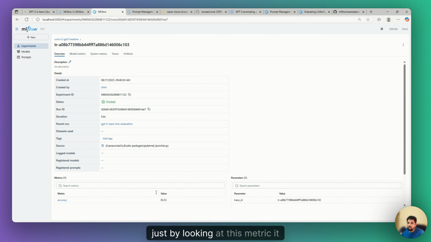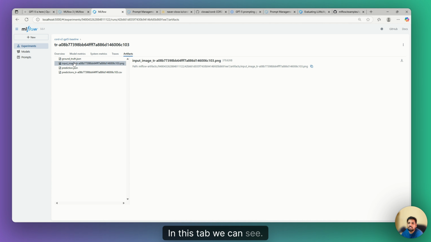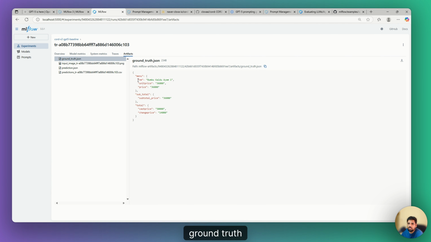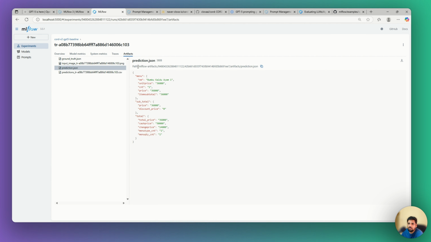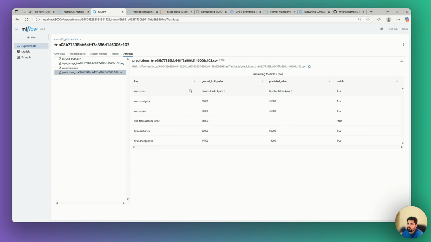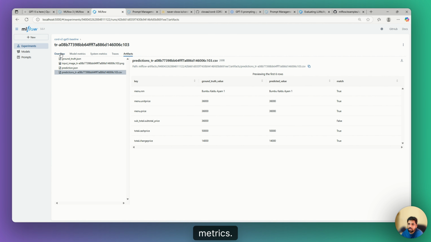But just by looking at this metric, we cannot understand what was good and what was bad. To do that, we can go to the artifacts tab. In this tab, we can see, so this was the input image, and this was the ground truth, and this was the prediction from the model. And here we have the key-wise prediction. What was the ground truth value? What was the prediction value? Whether it matched or not, right? Based on this, we are calculating the accuracy metric.